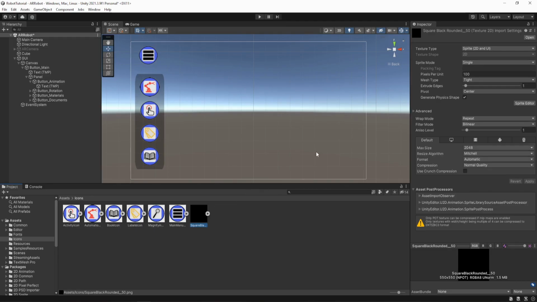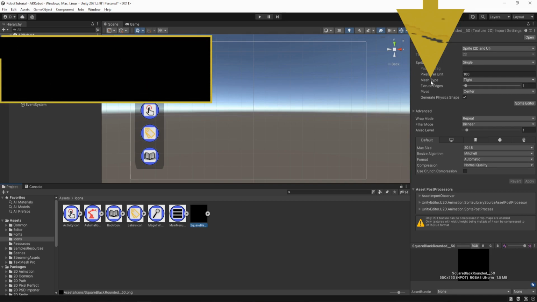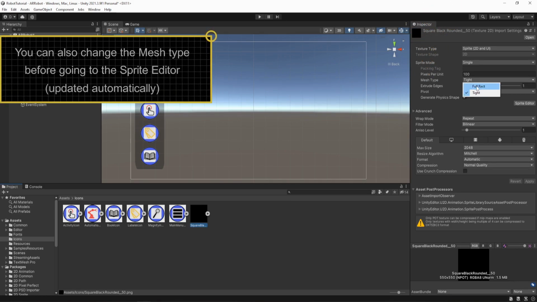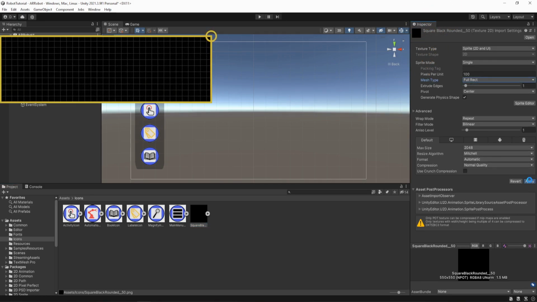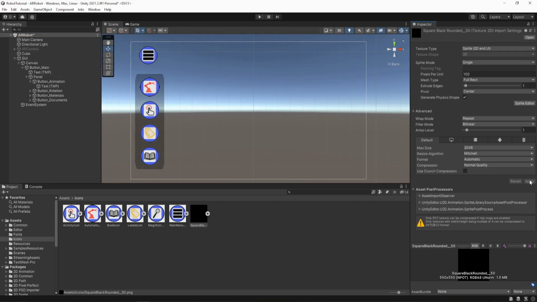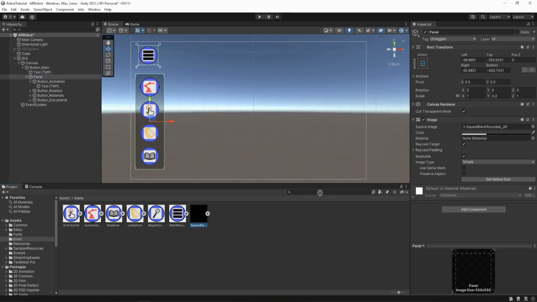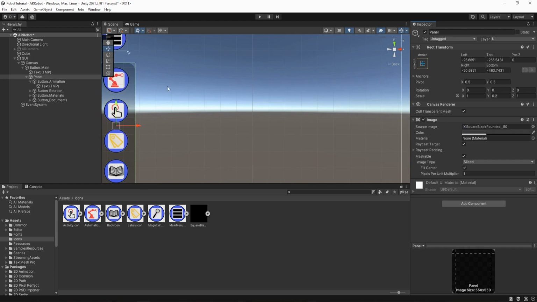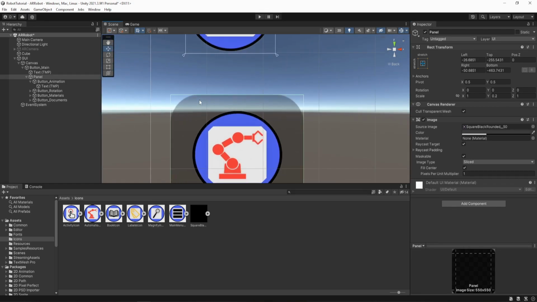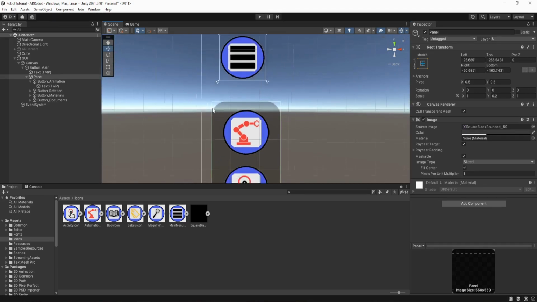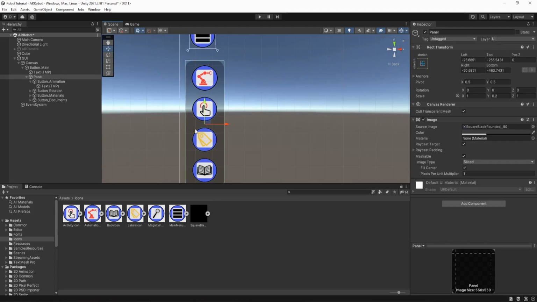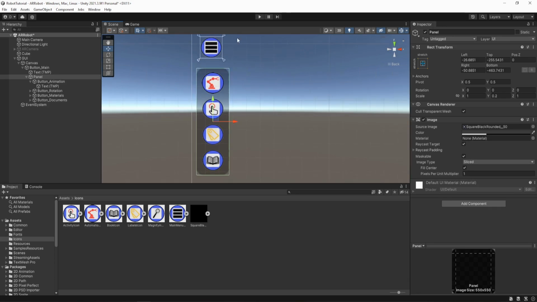What I need to change to use the 9-slice is change the mesh type to Full Rect. This I can apply, and my 9-slice operation has been applied. Now I can drop this onto the image as a background, and as you can see, when I zoom in, the edges are protected. So what we've basically done is stretch the middle part of the image, keeping the top and the bottom intact with the radius that we defined.